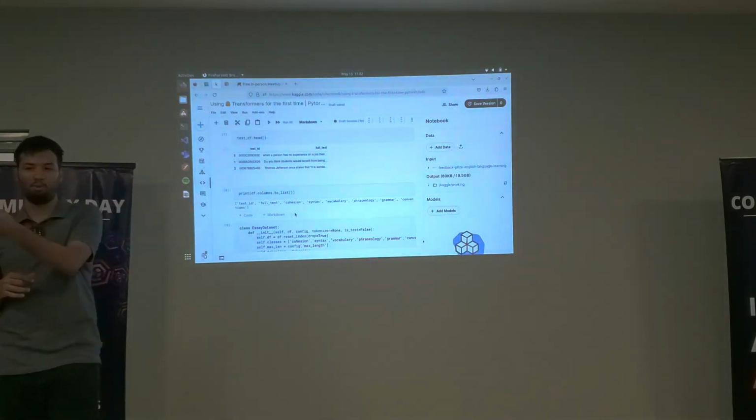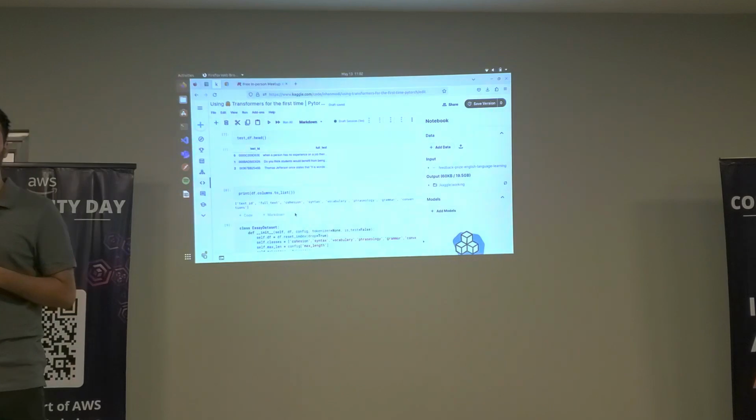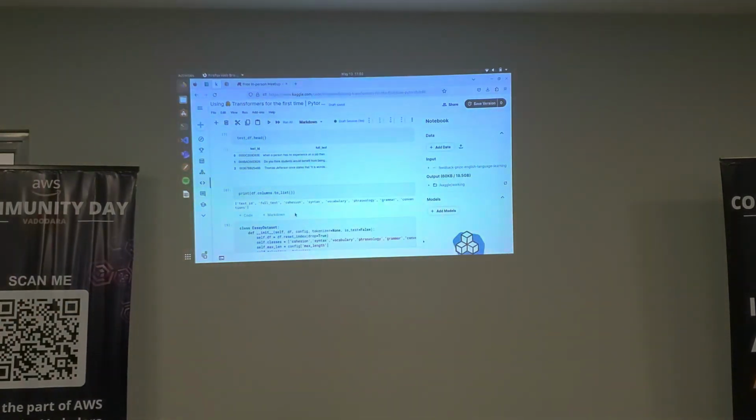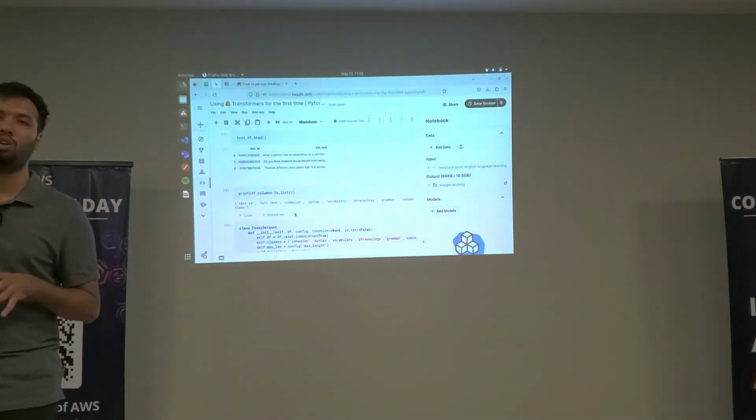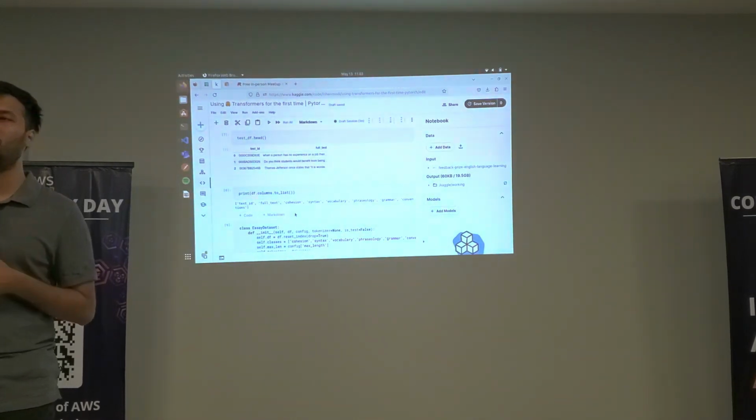So you guys, probably I'll provide you the link. You guys can go ahead and look it up. Kaggle is the best resource if you want to go ahead and learn about any of these architectures.